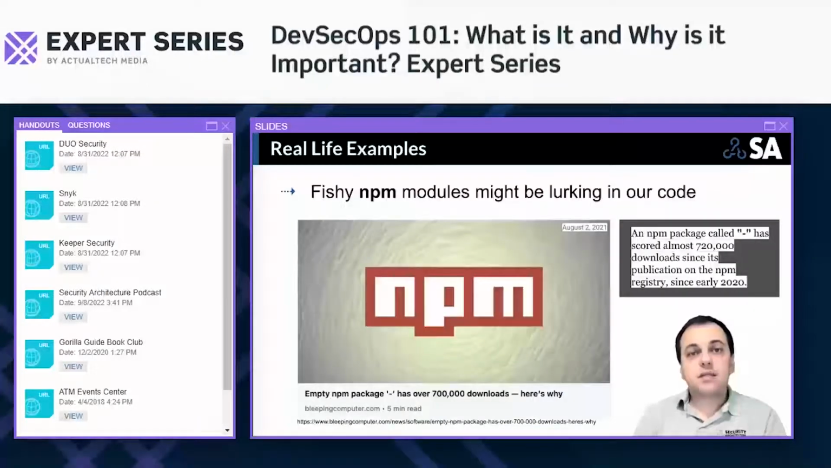Another great example is an NPM module called dash. This module was found to be used by more than 50 other packages and was also downloaded 700,000 times from the NPM repository. The developer behind the module said the unusually high number of downloads can most likely be attributed to developers making typos in the terminal while typing npm i dash. You can notice the space between the i and the dash. When adding a new dependency to our package JSON, it's very easy to slip in the dash.